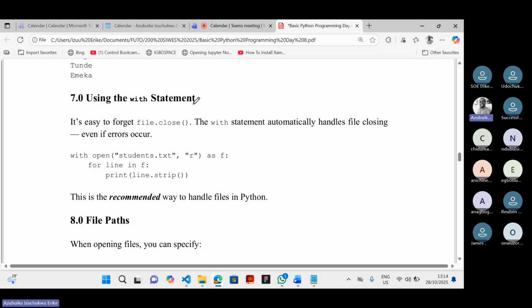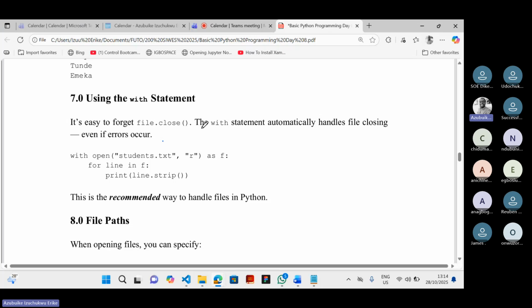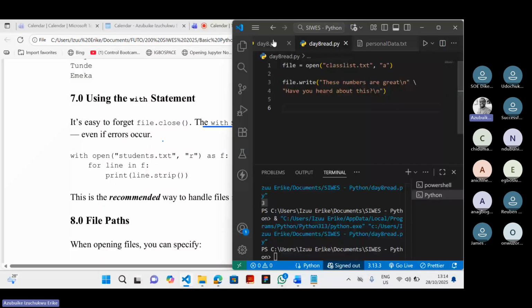Now, it's easy to forget. I've been writing this program and I've always forgotten to put the close function. It's easy to forget it. So that you will not forget it, or rather so that you will feel safe, it is better to use the with statement, which automatically handles file closing, even if an error occurs. So this with statement is very, very good that you start writing. All the things that I've been doing here, I will grade as writing it in a manual way.